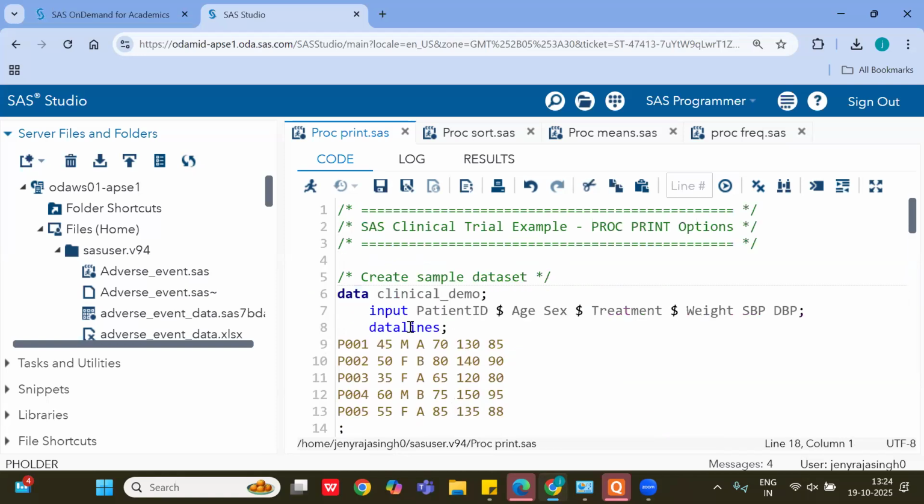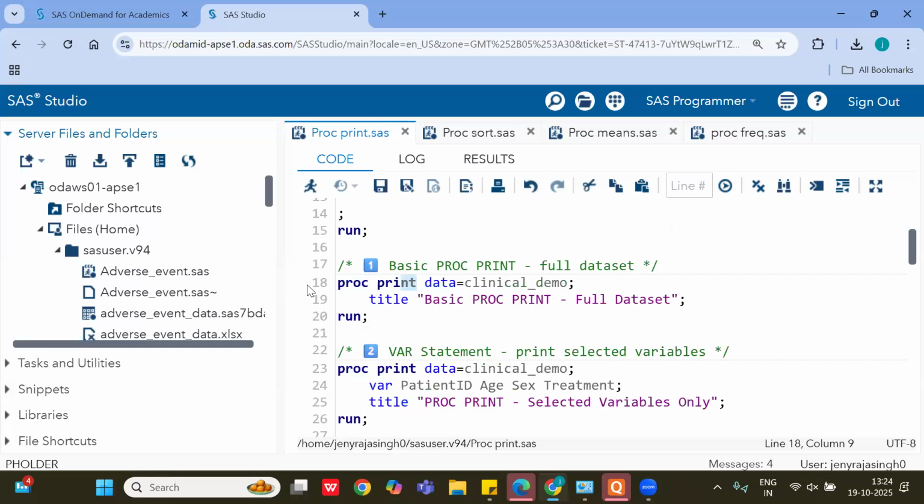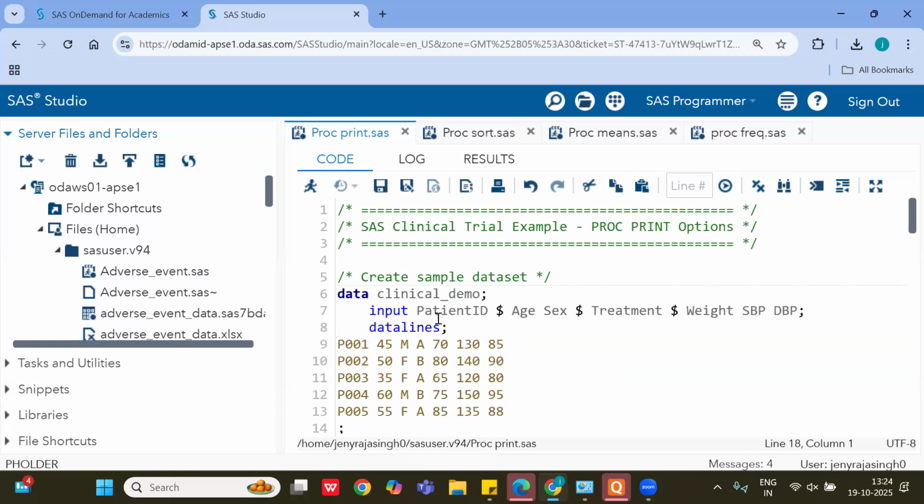Okay. So first we will start with a very simple procedure called proc print. Proc print means you are going to print the data in the output screen. You are going to simply print the data in the output tab.